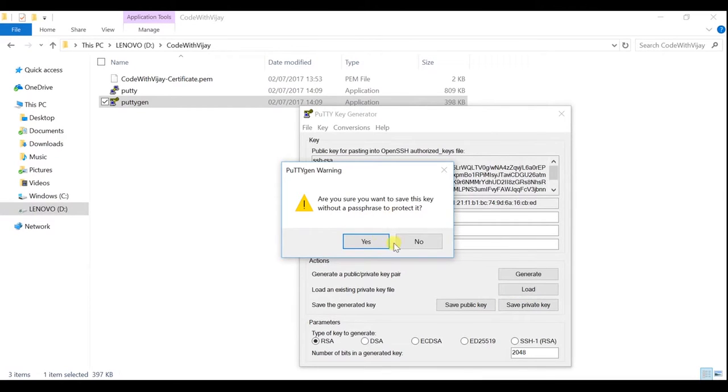So basically that's the warning: are you sure you want to save this key without a passphrase? Basically we don't give a password. That's the reason we get this warning. That's fine. Click yes.